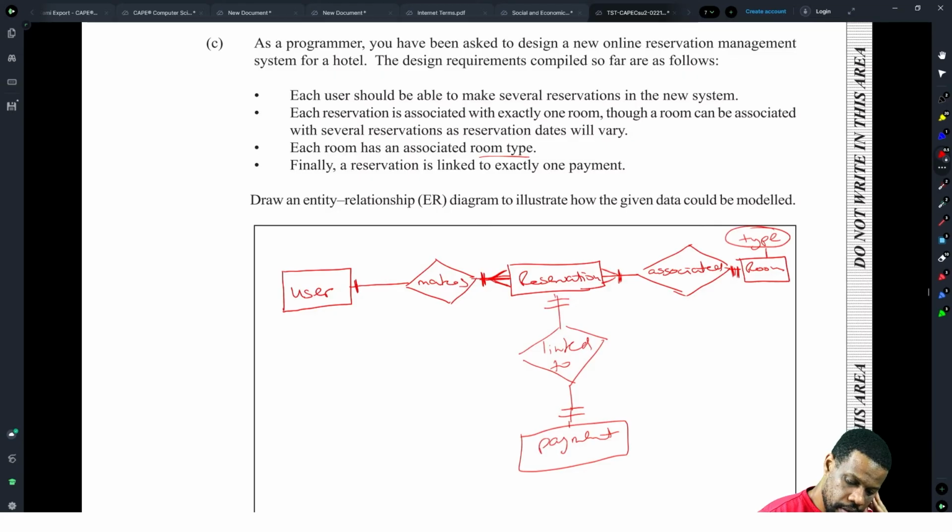Yeah, we cover all the bases there. The only thing I'm not too sure about is this part here. Each room has an associated room type.